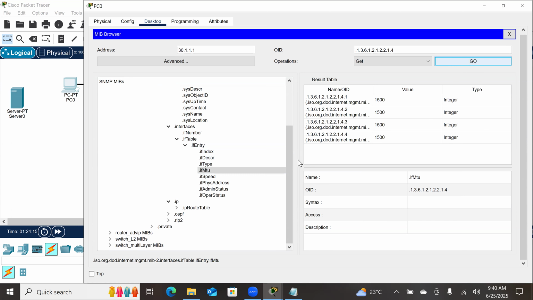Okay, after that, the MTU. What is MTU? Maximum transmission unit. It can transmit data up to 1500 bytes. And then the speed will obviously be giga. Okay, you can see there giga. And then the physical address, it's nothing but the MAC addresses it will show you. Okay, and the admin status, how many interfaces are up and down? You can see all the interfaces are up. Only VLAN is down. Okay, operational status is also the same. Down, up.